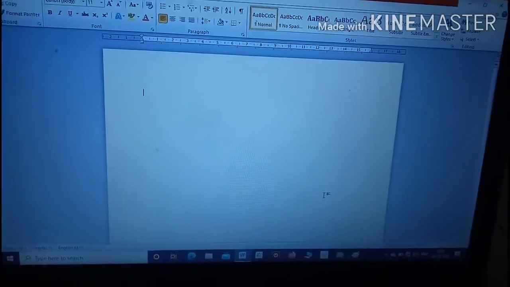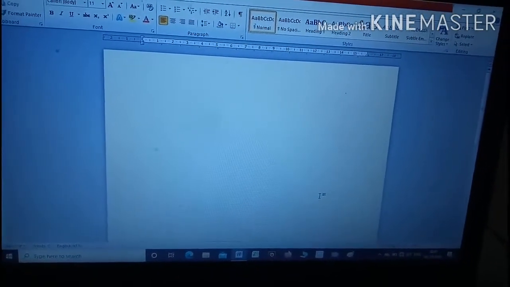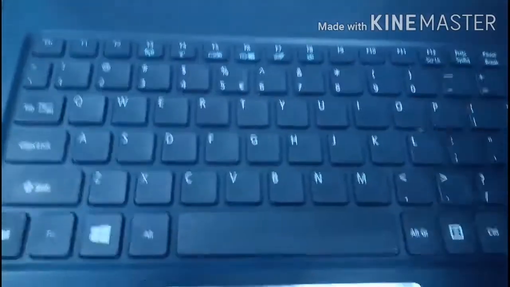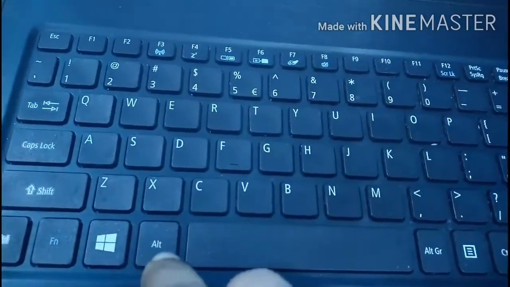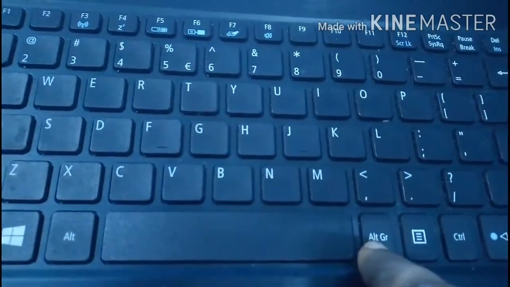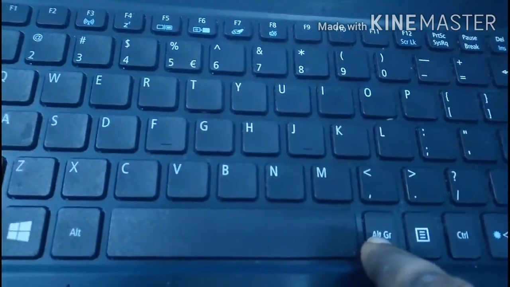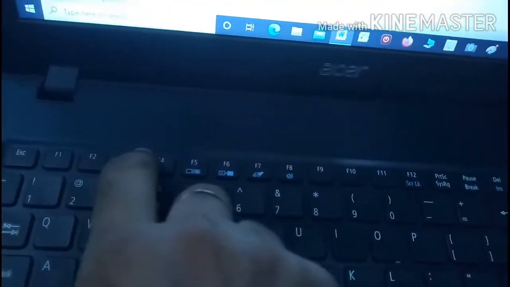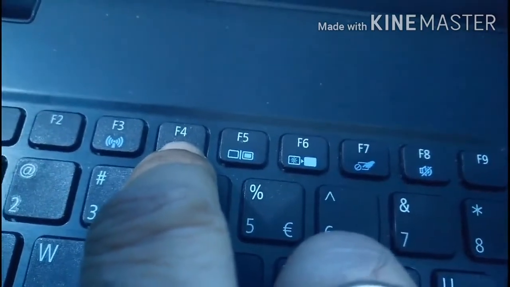The Word window is open. I will close it with Alt F4. But before that, let's take a look. Here is the Alt key and here is the second Alt key. All these three combination keys are in pairs. Here on top are some keys with F1, F2, F3, F4 written on them. We are not concerned with these, we are only concerned with this one. This is the F4 key.